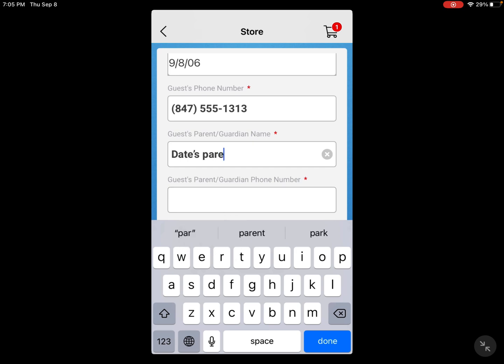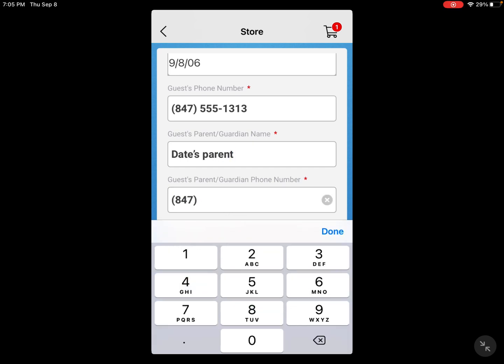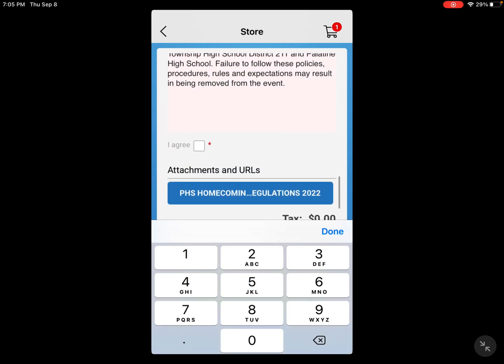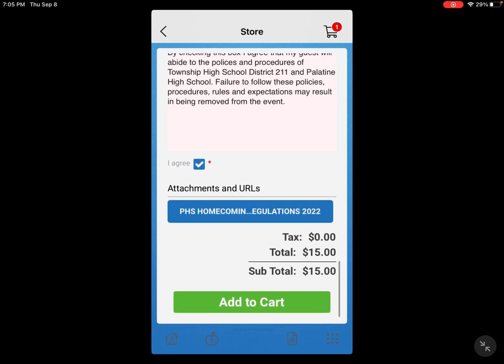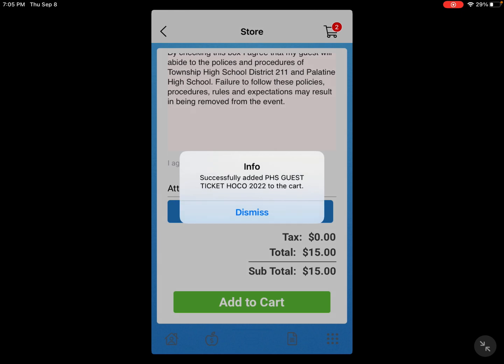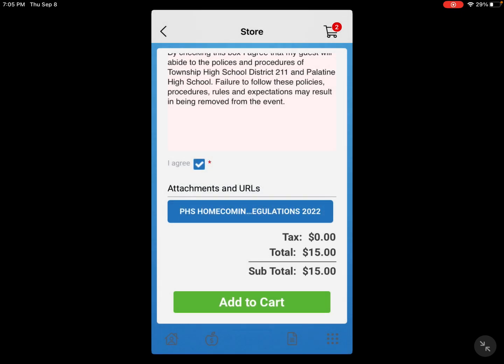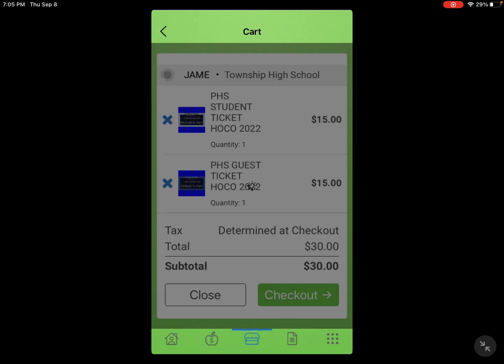so very similar process for purchasing the student ticket, and you would go through this for each student. So like I said, if you have more than one student here at Palatine, you go through the same process. Just select the other child's name on that first menu. Add this to the cart, and there we go. Now I've added both tickets to the cart. I can see in the upper right hand corner 2 items.